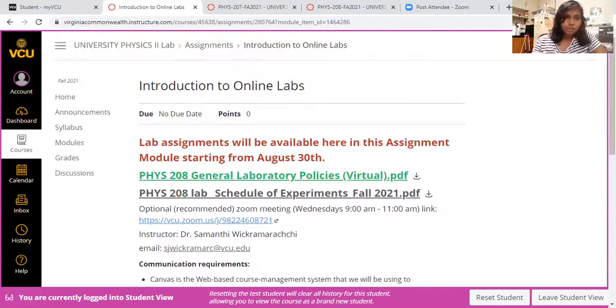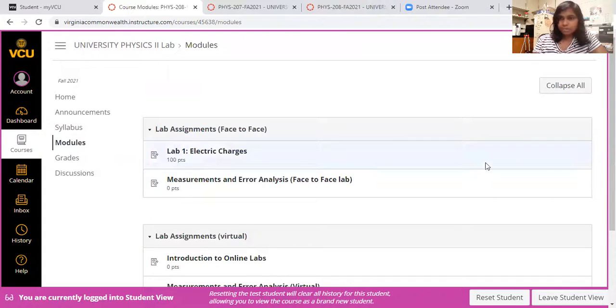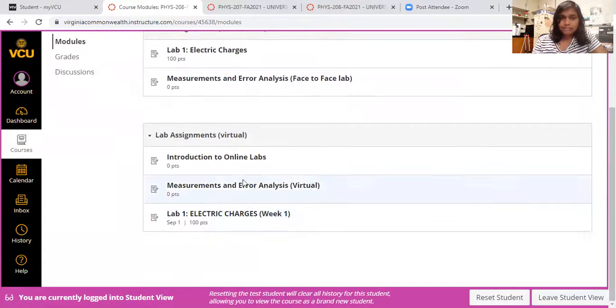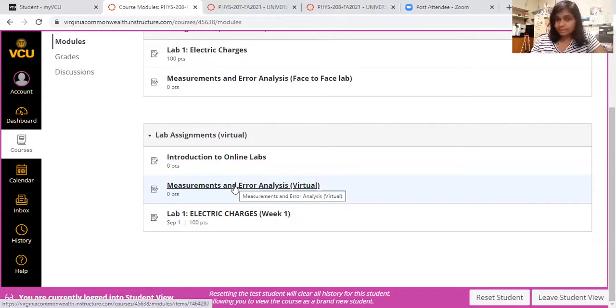And then let me show you what to do with the lab assignment. I will go back to the modules, and under the virtual labs, here's the measurement and error analysis. Again, it is not a graded assignment, but it's really important to know your numbers and also how to do error calculations and how to explain the percent differences in our experiment values and the theoretical values.